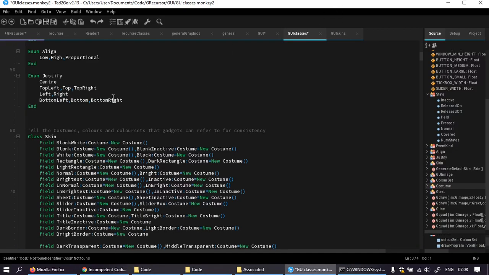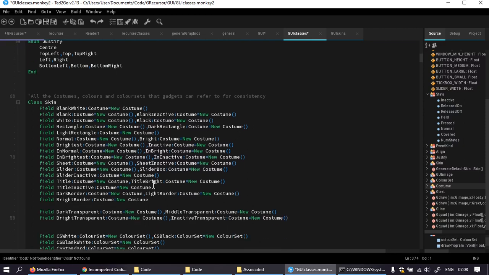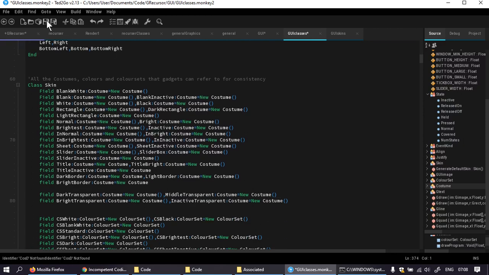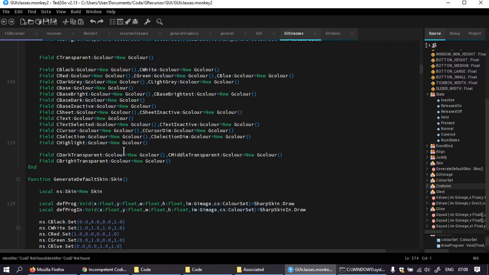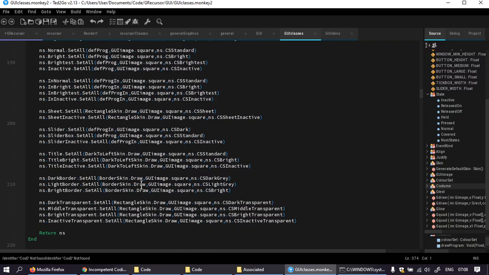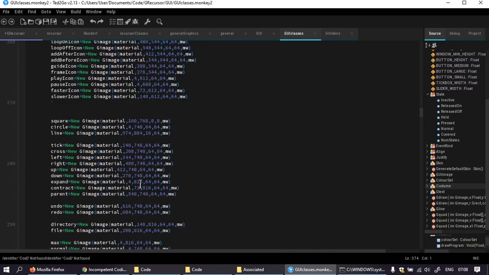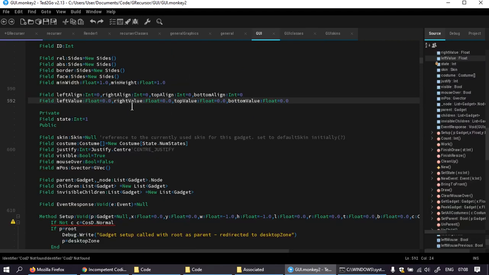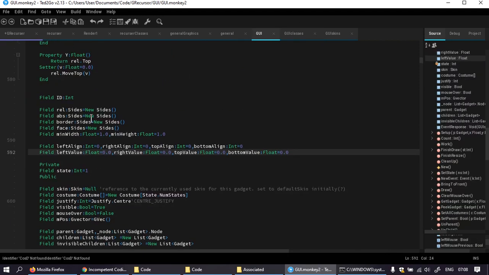Okay, so here we are in a situation with skins. Now, I think that what I have to do now is get into GUI and start making things work.